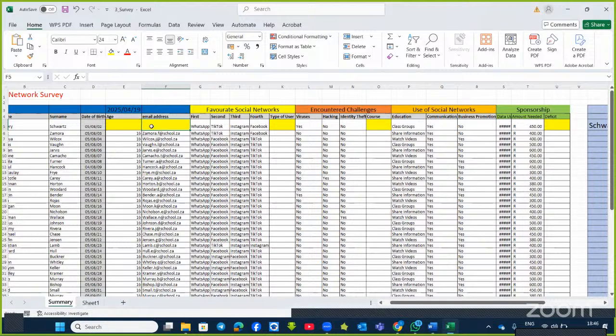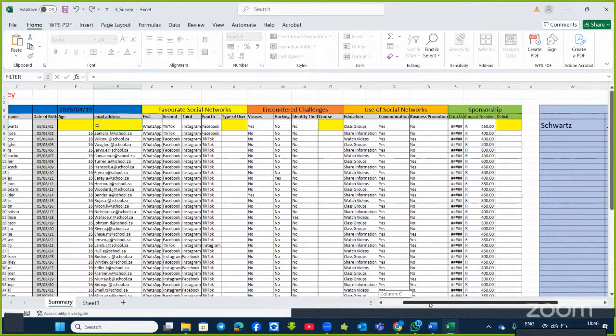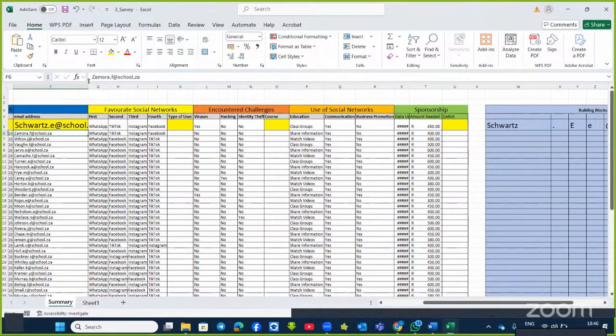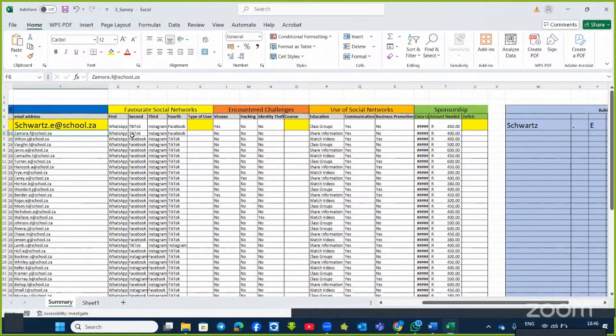So equal sign, then you click on the first answer here. Then shift and 7, you click on the second one, which is the full stop. Shift and 7, you click on this. Don't forget, we don't want it in uppercase, the lowercase one. And shift and 7, and then at school. So here we have our email address. Right. So basically, this is how we do the concatenate and then LEFT or RIGHT or MID function.